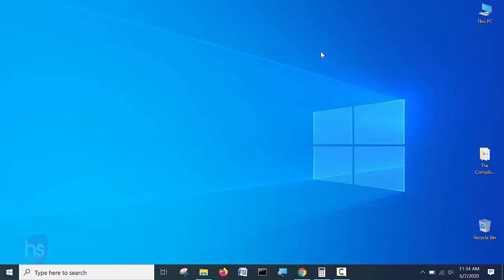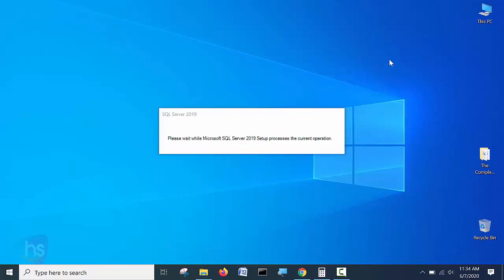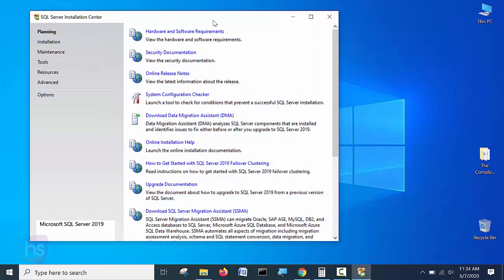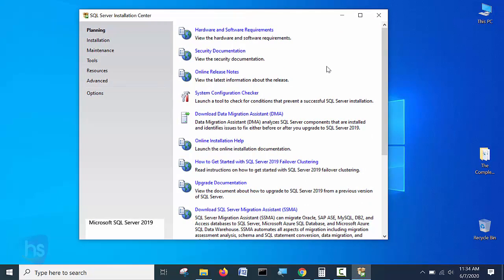Now the extraction is completed successfully. You see here, the setup is automatically initiating the setup process of the current operation. Please wait. It will show you the setup information: what are the steps to follow for installation purpose? See all the Windows sessions in the left menu items: planning, installation, maintenance, tools, resources, advanced, options.